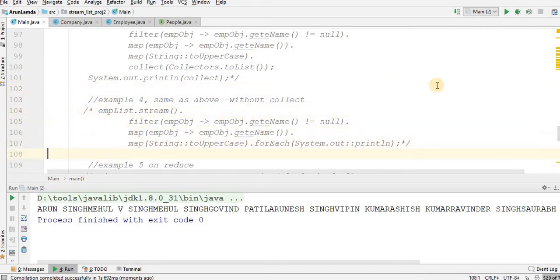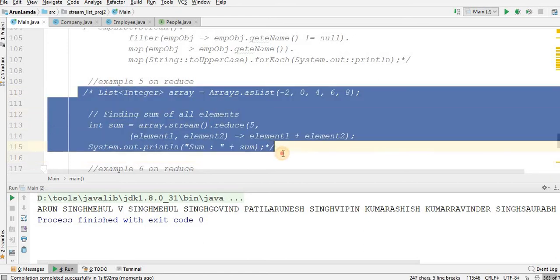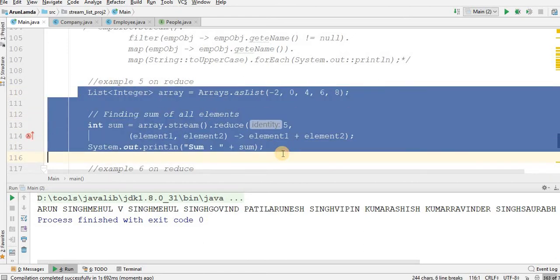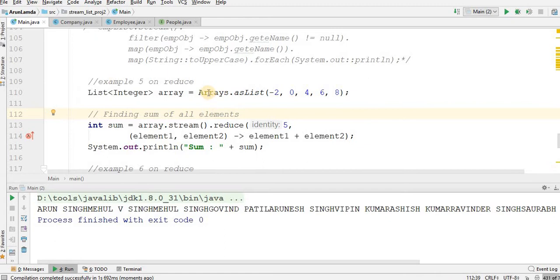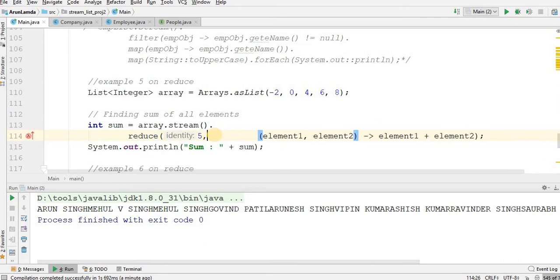And now let me come to this example where I have used reduce. What I'm doing with reduce, I have an array list where I have some input like -2, 0, 4, 6, 8. And let me find the sum of all these elements. I have done array.stream. This is the array. I have converted it into a stream. I have reduced it, and the reduce number is 0.